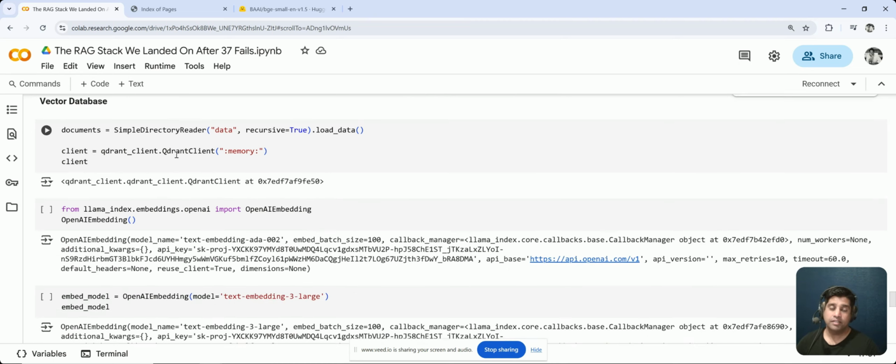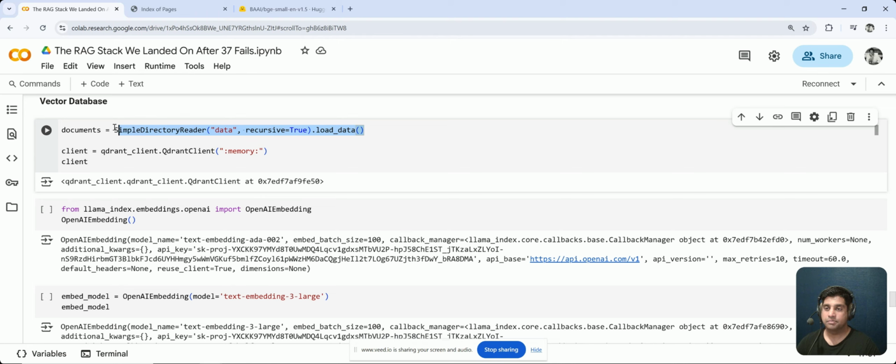solution. Now, previously we had an in-memory vector database. Let's go ahead and use a Qdrant solution. Now, this Qdrant solution also happens to be an in-memory solution. And so as you can see, we've now got our simple directory reader and we're using the Qdrant client.